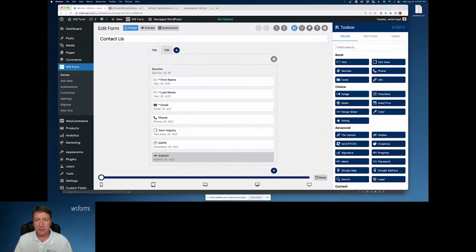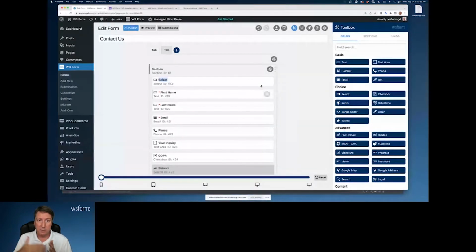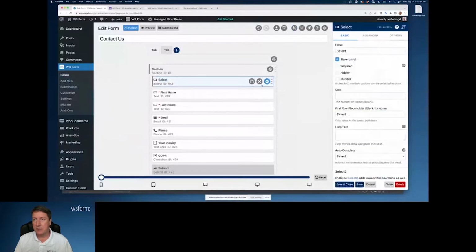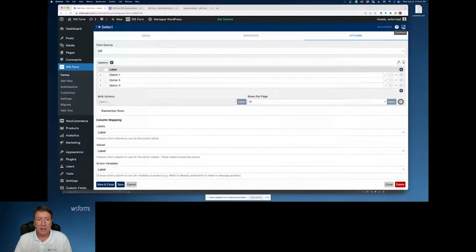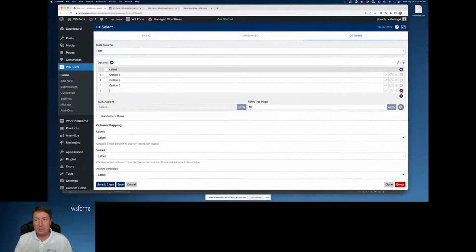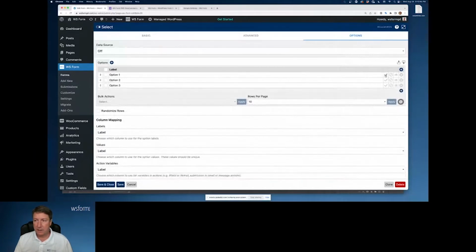With select fields, you're going to want to choose the options that appear in that select field. So if we go to options, and I can maximize this sidebar just to make this look a little bit easier, we can add additional rows to that if we want. You can choose which one is selected by default. You can disable it, you can hide rows. So that's your usual kind of option selection stuff for a select field.